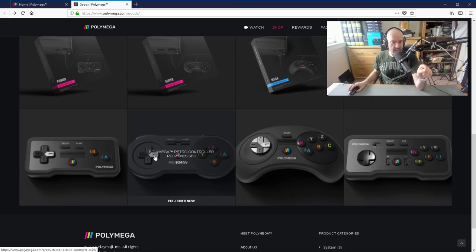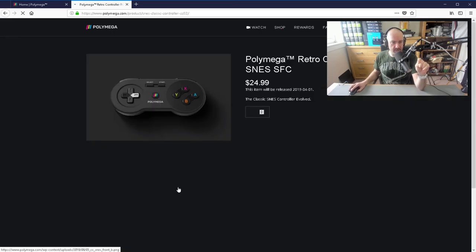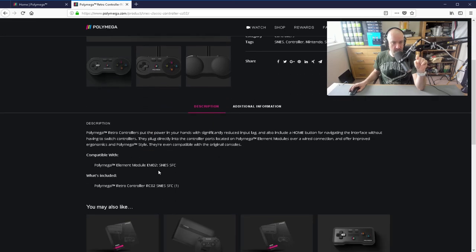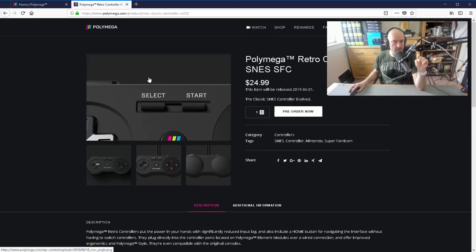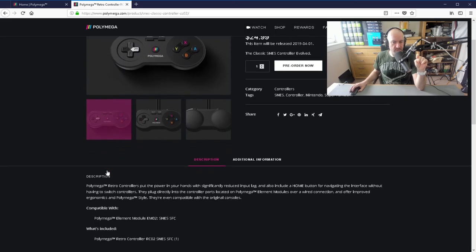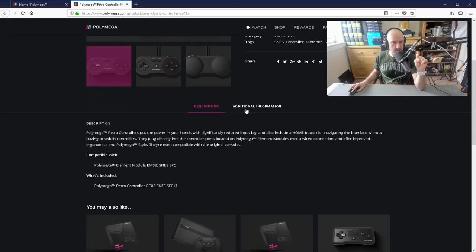Now, I assumed that these were wireless, but I believe that they are wired. I'm not 100% sure of that because this picture there shows you it wireless and that one shows you it with a cable. So I believe, I don't know, maybe it's both.